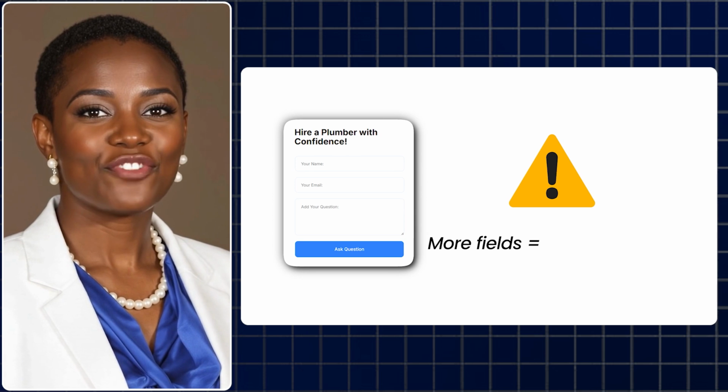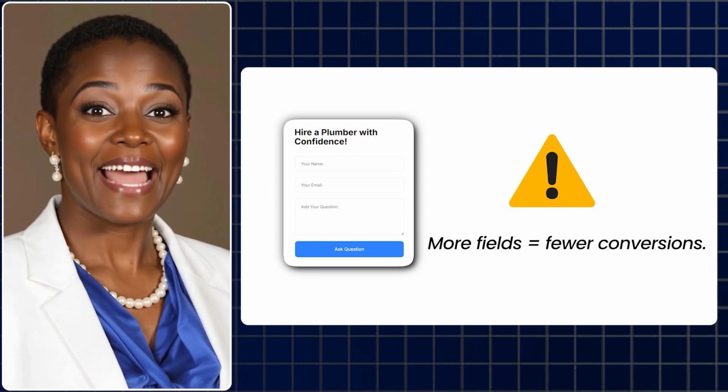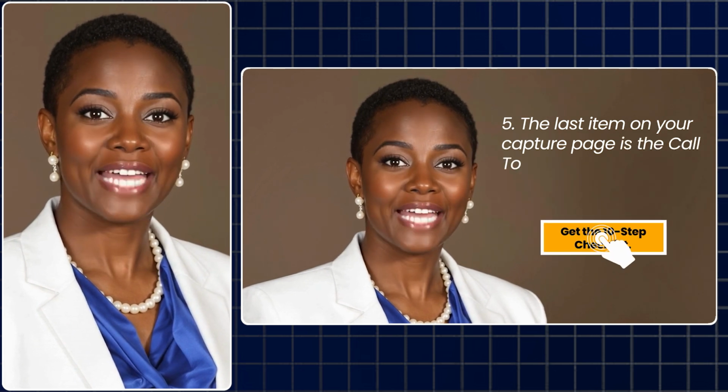Remember, every extra field drops conversions. Keep it to name and email. 5. The last item on your capture page is the call to action button.